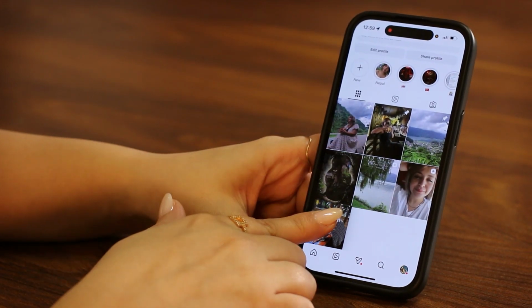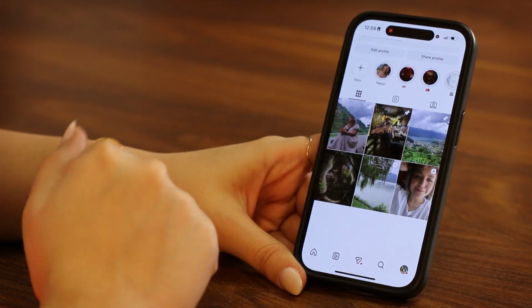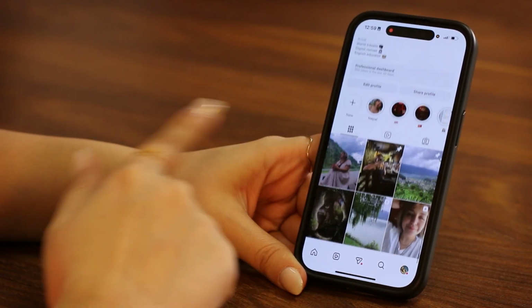And if I also archive some of my posts, it will be removed. So unfortunately, that's all we can do. And I hope Instagram lets us arrange our posts in any way that we want in the near future.